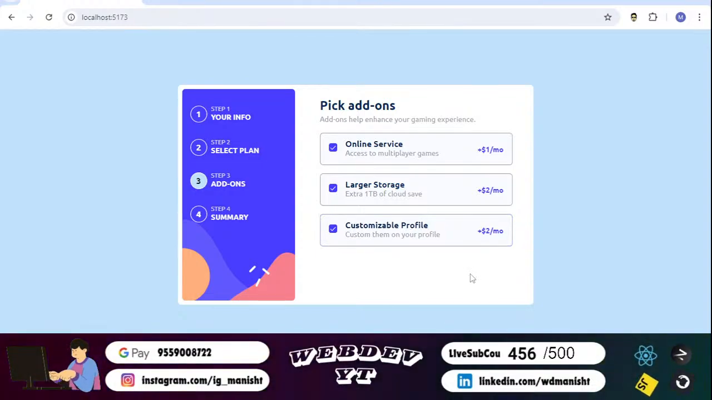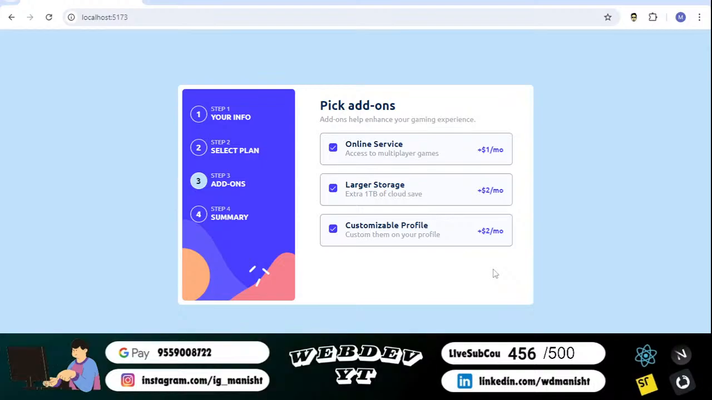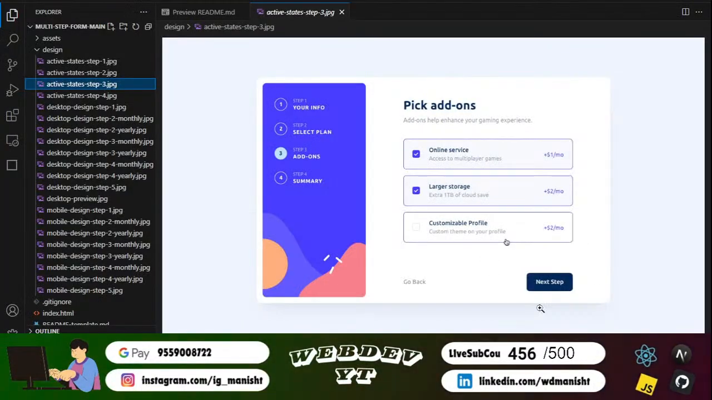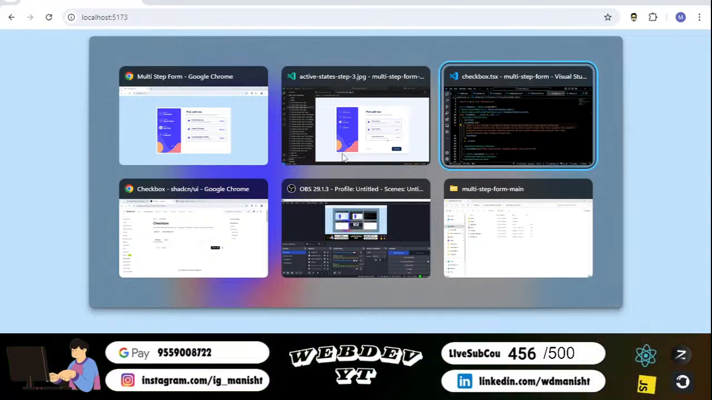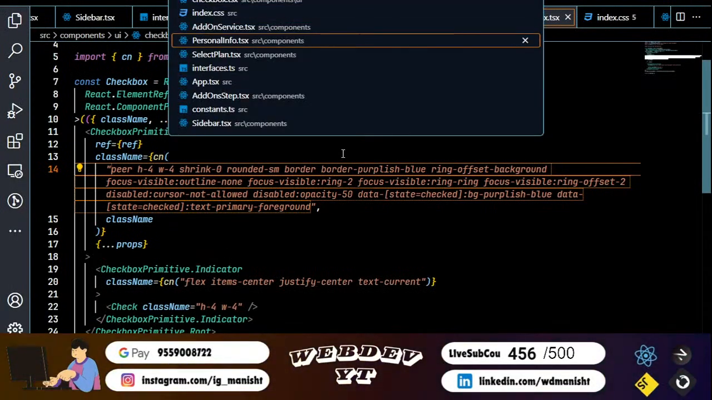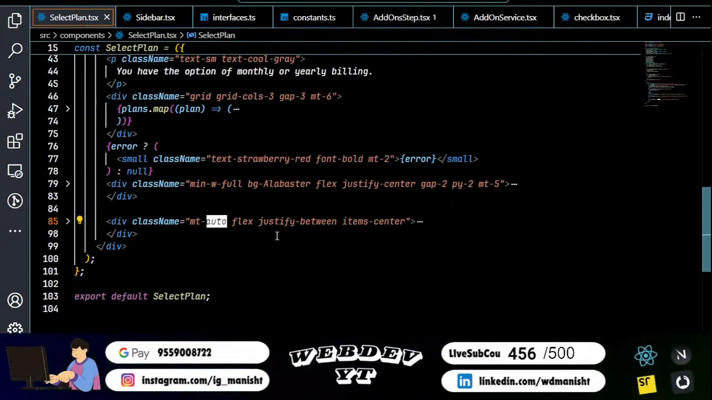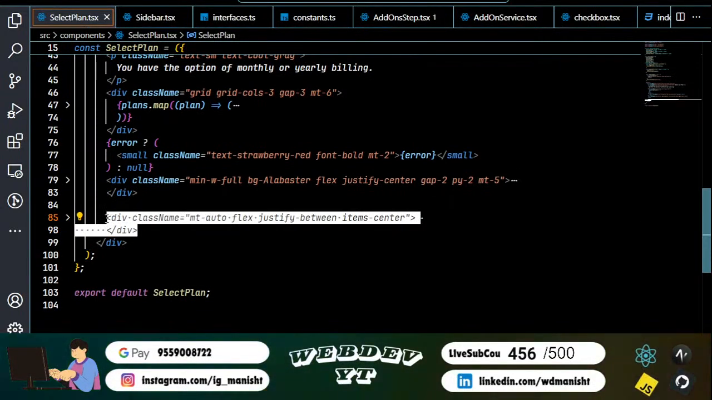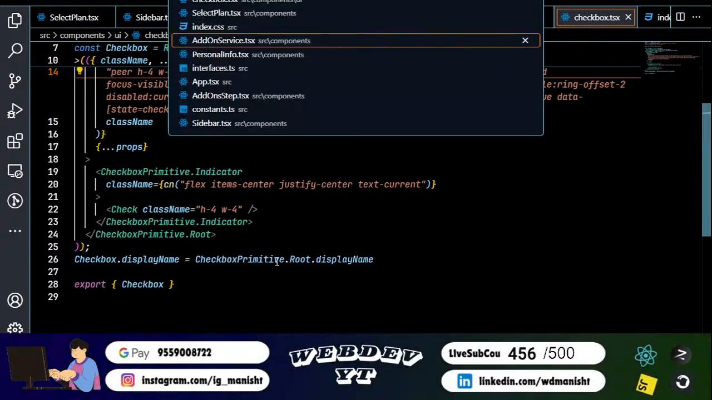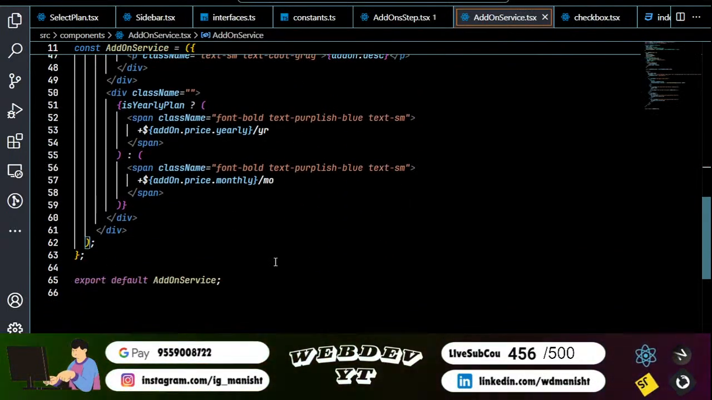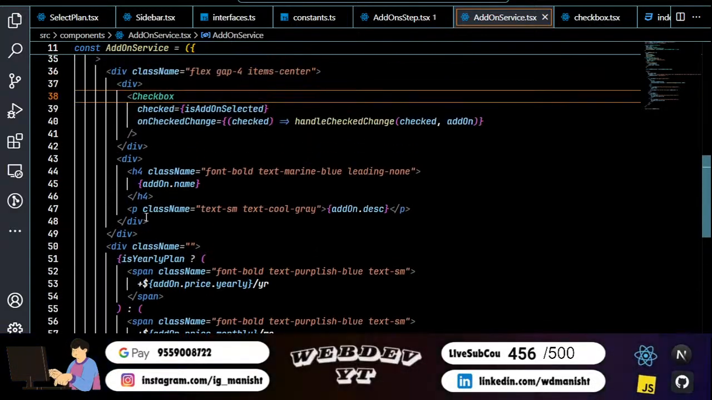Now we need to create the next step and go back button as well. Okay, so now I will go to the select plan, and I will copy this div from here. Now I'll go to the add-on service. Okay, now I think where I can use it.